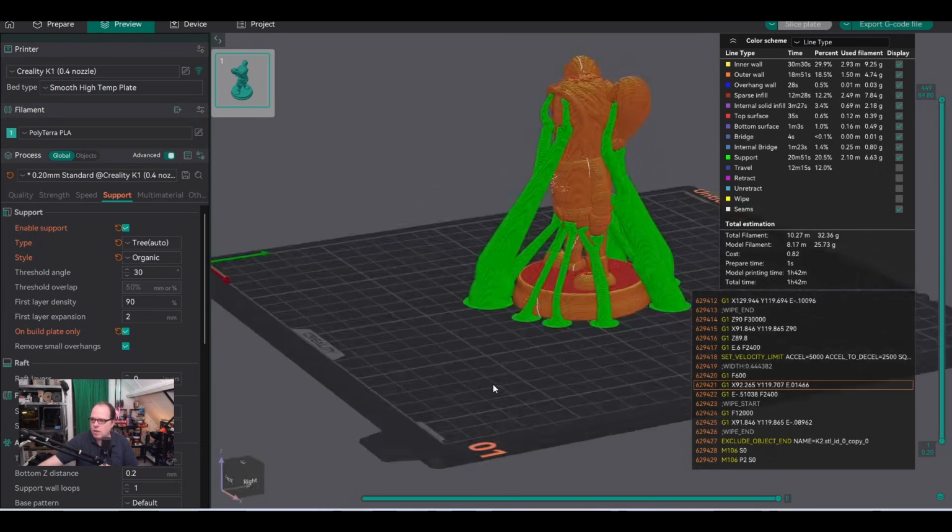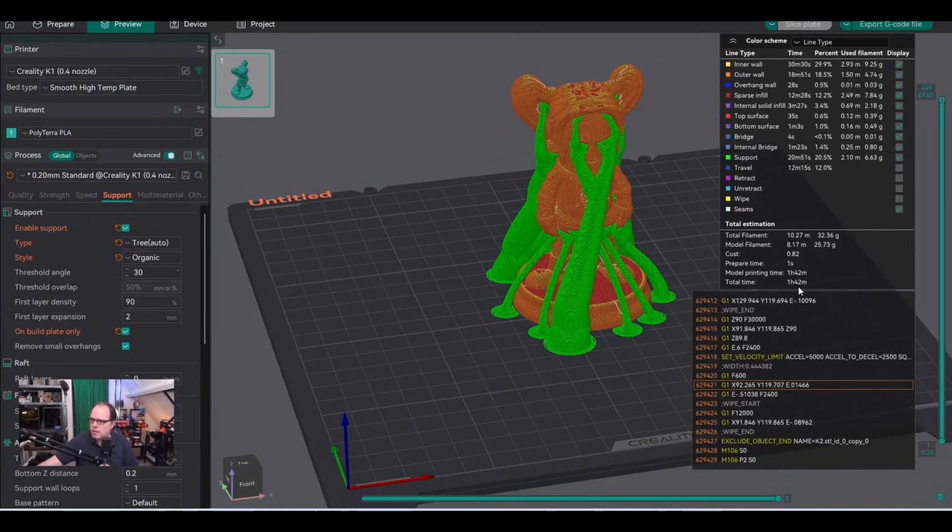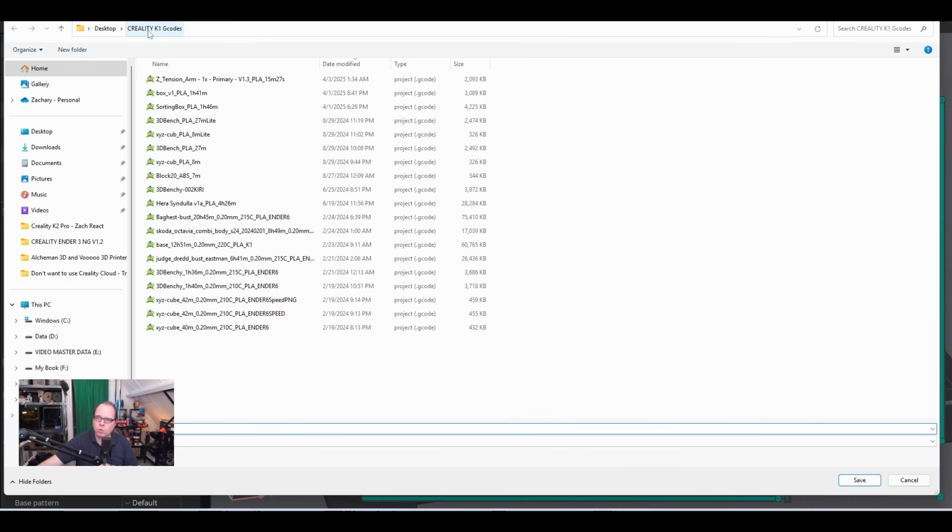And once I'm happy with this result, I see that the total print time is 1 hour and 42 minutes. I'm going to export the G-code file. I click on it and then I'm going to make sure, and you can just see what happened, Creality K1 on my desktop. So I will slice it and put it here. I will call it Karen 2, because it was a Karen Mini. Just like you can see here, PLA underscore 1 hour and 42 minutes. So we click on save.